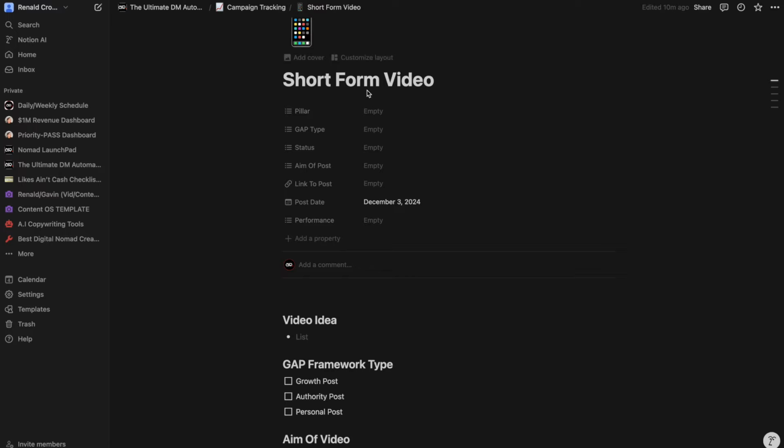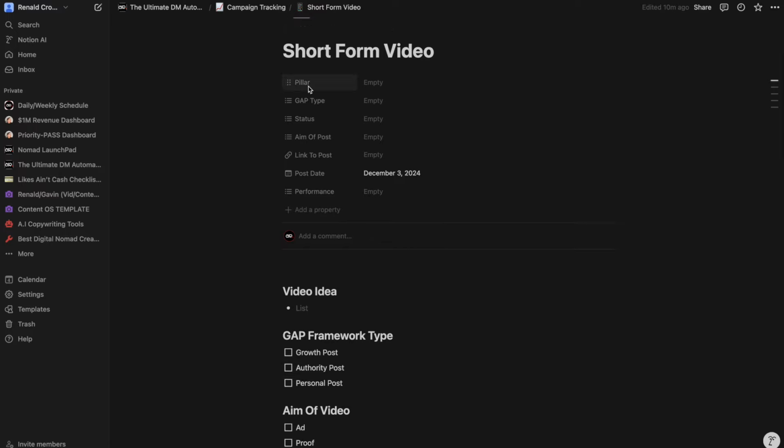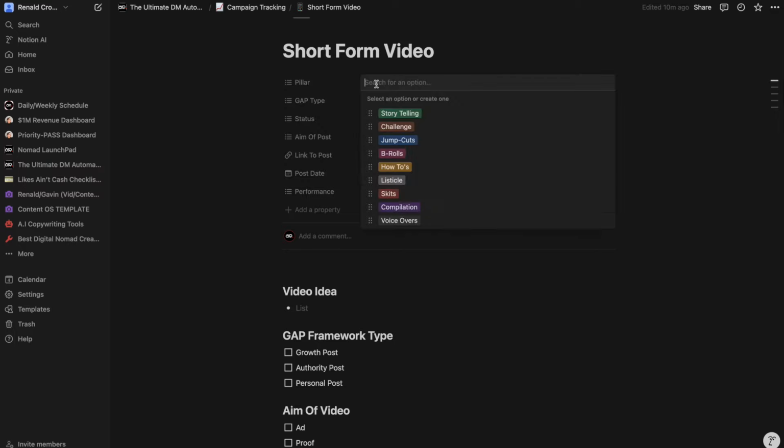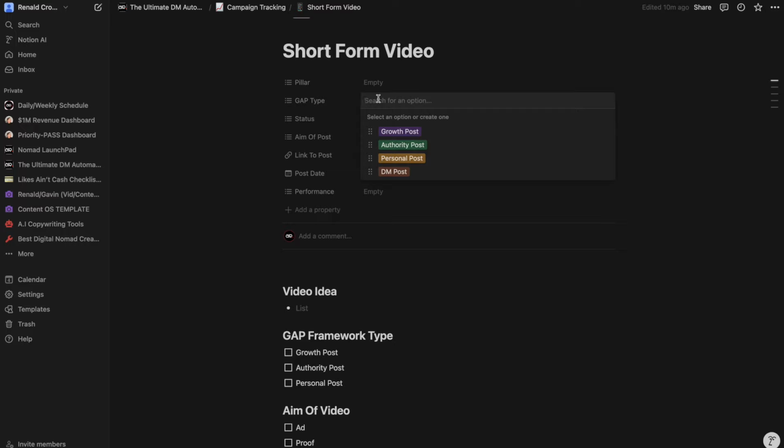You're going to add your image, your icon, whatever you want to add over here, as well as your title. You can choose from here any of these options. As you can see, storytelling, challenge, jump ups, b-roll, how to, listicle, skits, etc. You can just Google them if you don't know them. You have growth posts, authority posts, personal posts, DM posts. You also have the statuses, as we said, like the 4 phases.